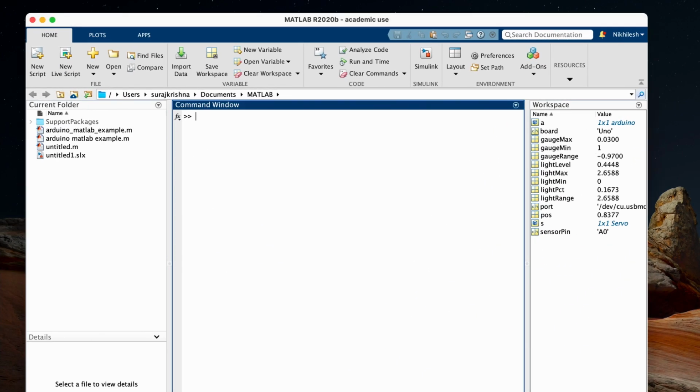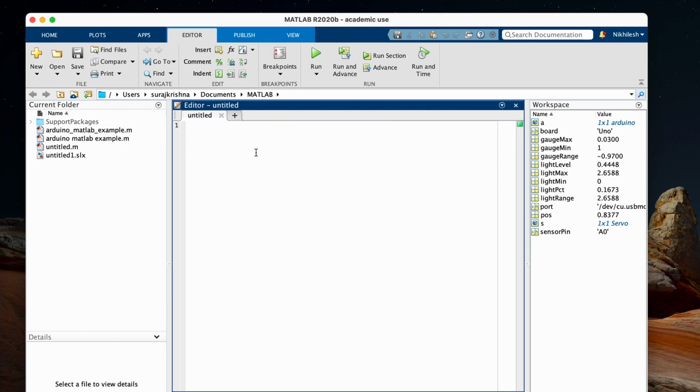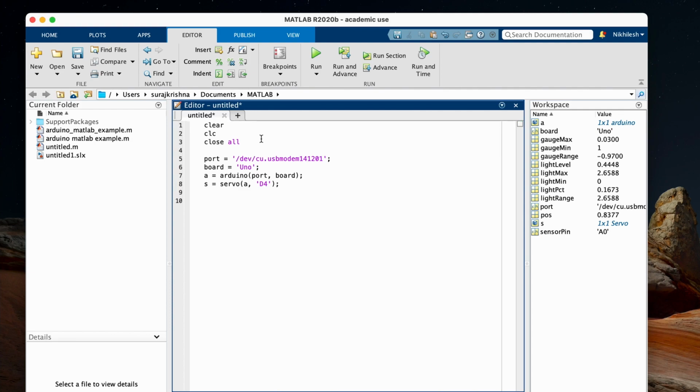On opening MATLAB, let's create a new script and clear out all the programs that have been running in the background. Next, we select the port that the Arduino board is connected to and initialize the board that we are using. In this case, we are using an Arduino Uno. We initialize the Arduino and the servo motor using instances from the MATLAB package.